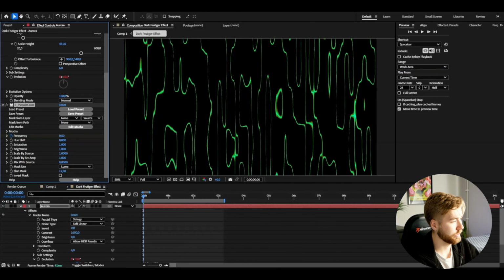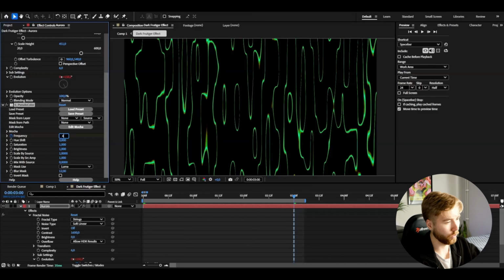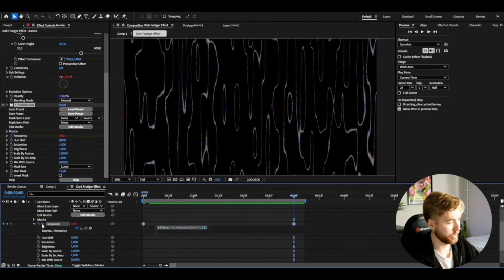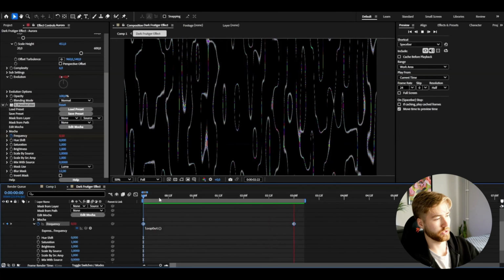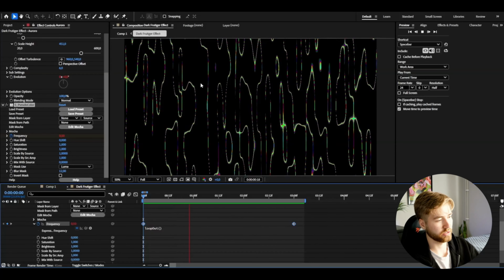Then I'm going to keyframe the frequency, go to 3 seconds, set it to 4. Then I'm going to be holding Alt and then pressing the clock here on frequency. And here I'm going to type loop out. And it's going to look something like this. So it's going to be changing colors a little bit, having these color waves. I think it looks really good.